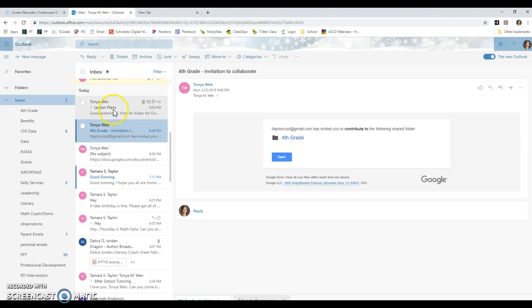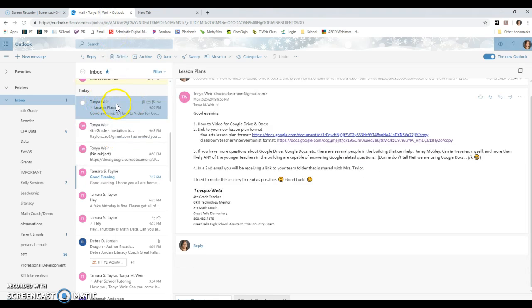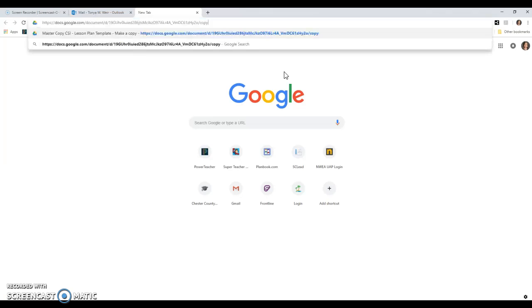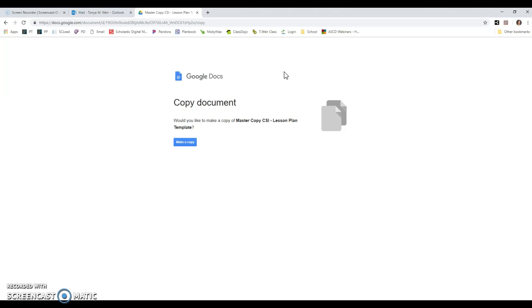You can go back to your email and you can click on your lesson plan email that I've sent you. You're going to copy your lesson plan link, and all you have to do is highlight it and do Control-C, and that will copy it. You're going to come up here, put your cursor in the address bar, and do Control-V, and that will paste it in there. And it prompts you to make a copy, so you're going to click Make a Copy.